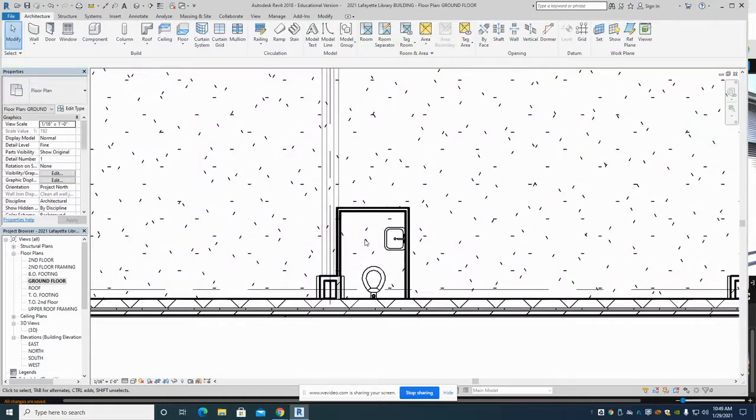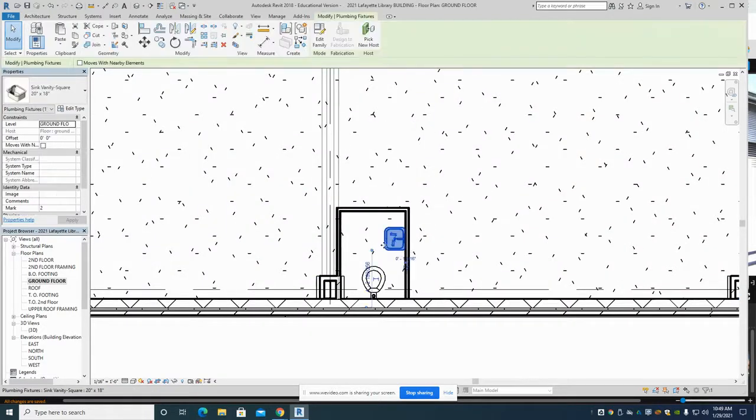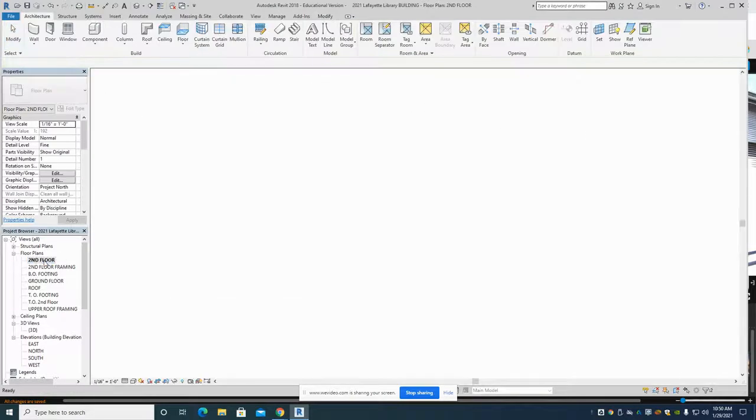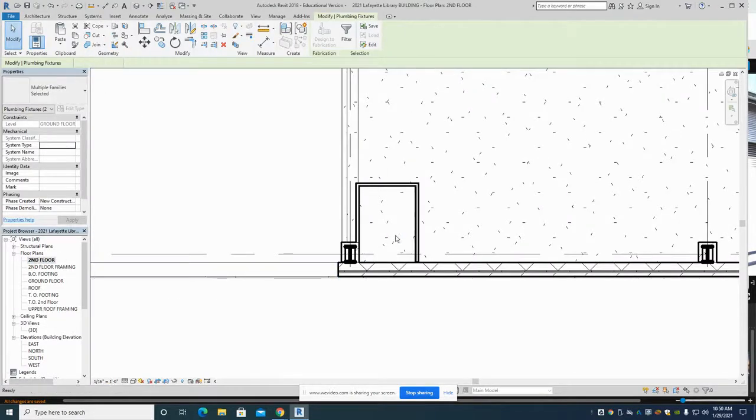So now I'm going to show you how to copy and paste these into the upstairs bathroom. I'm going to click on the sink and then control click to choose the toilet. So that will select both of them. You see when I hit control, that plus appears. Then I'm going to hit control C to copy. Now let me go to the second floor and I'm going to hit control V to paste.